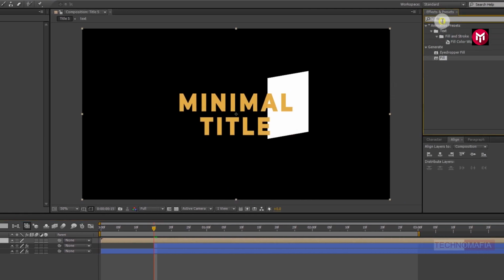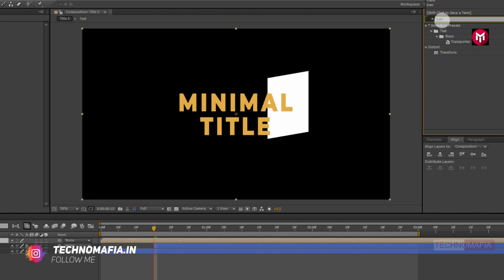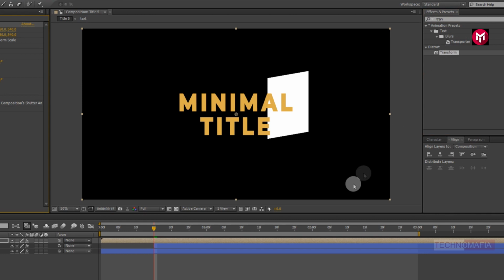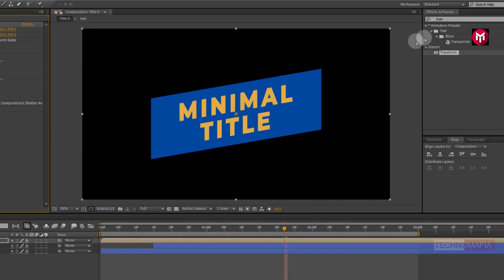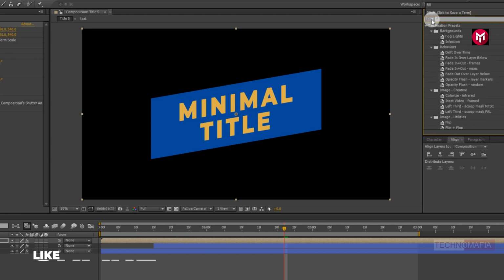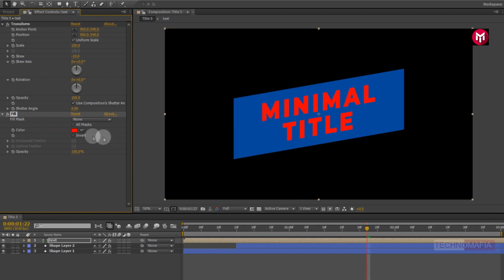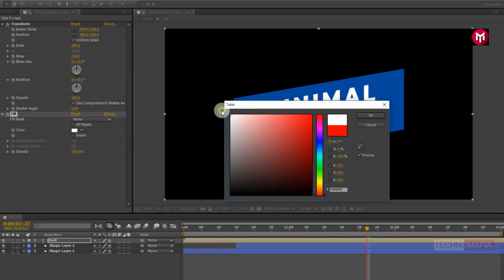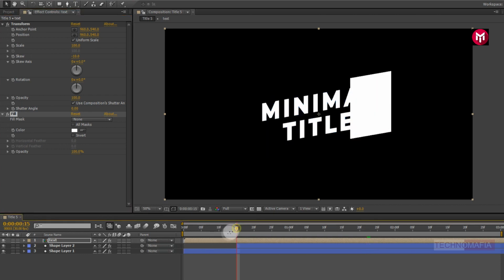Now in Effects and Preset, search for Transform. Add it to text composition. Now change skew value to -10. Now in Effects and Preset, search for Fill. Add it to text composition. Now change Fill Color. Now position the text composition at 15 frames.